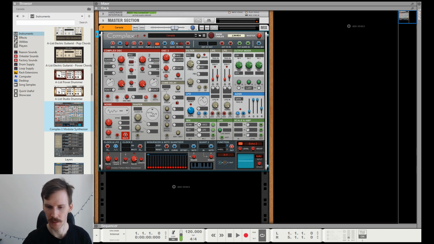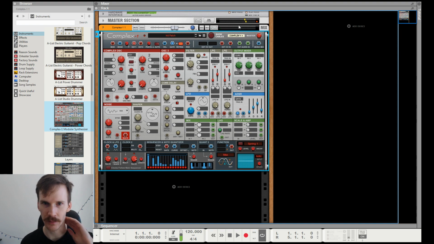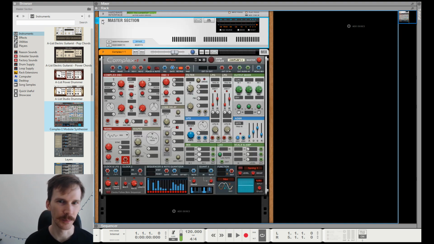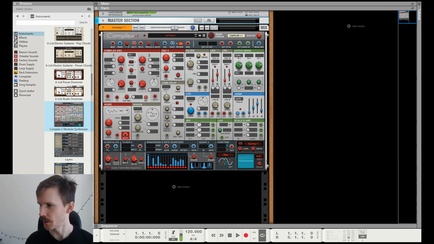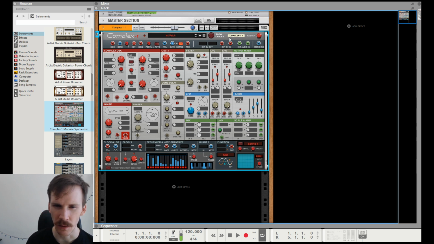So we've got Complex-1 here. That's the default. That's cheating. Reset device. So I've got the operation manual here for Complex-1 in case I need it. But what I'm going to try and do is learn Complex-1 as best I can. And I think today I'm going to try and start doing that by going through each section one by one.